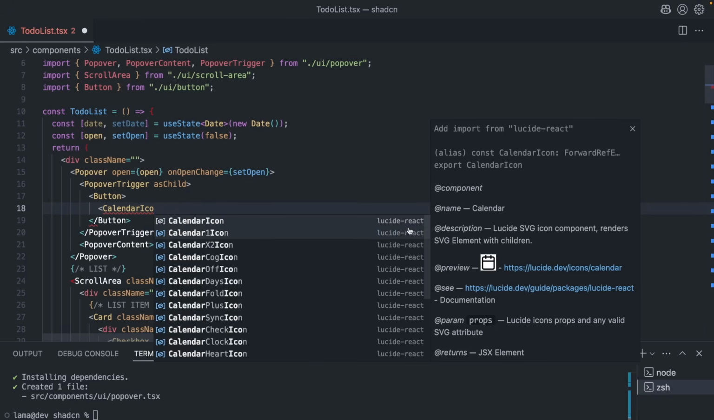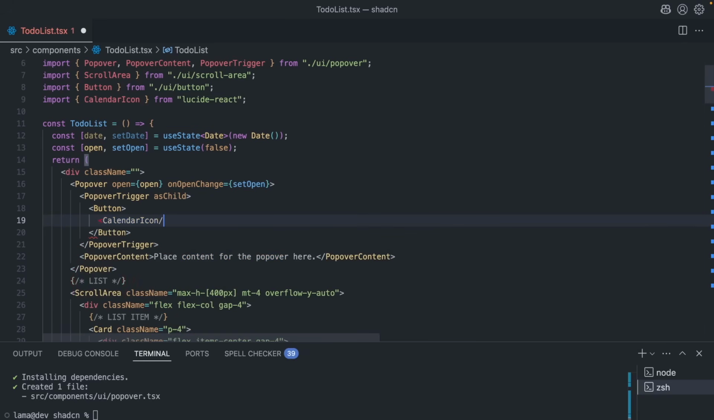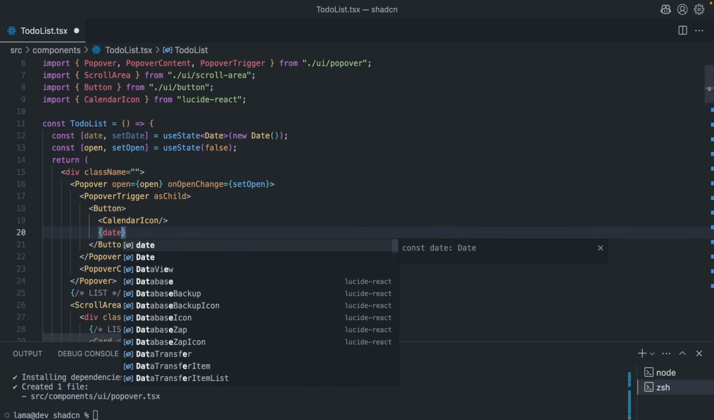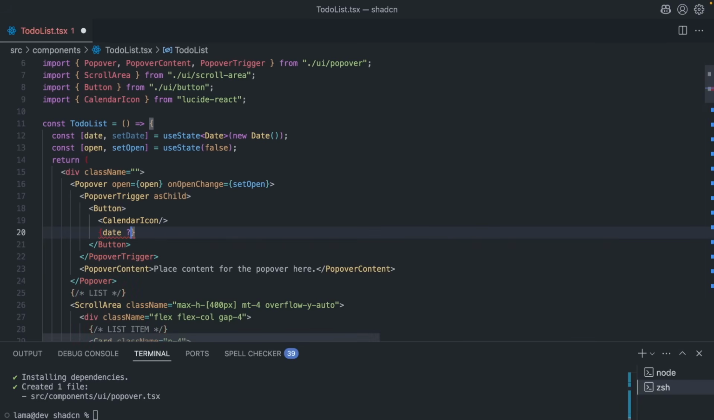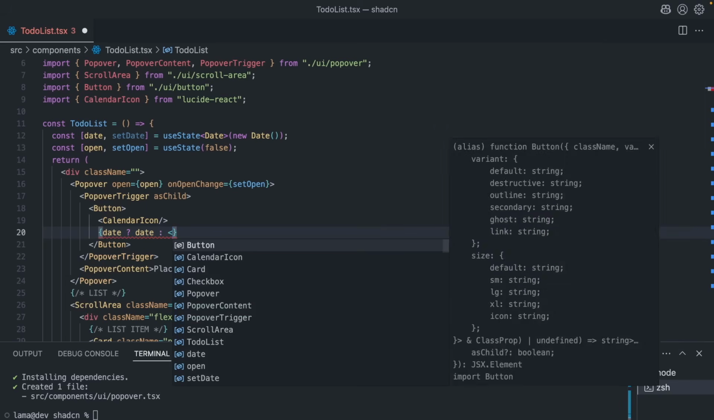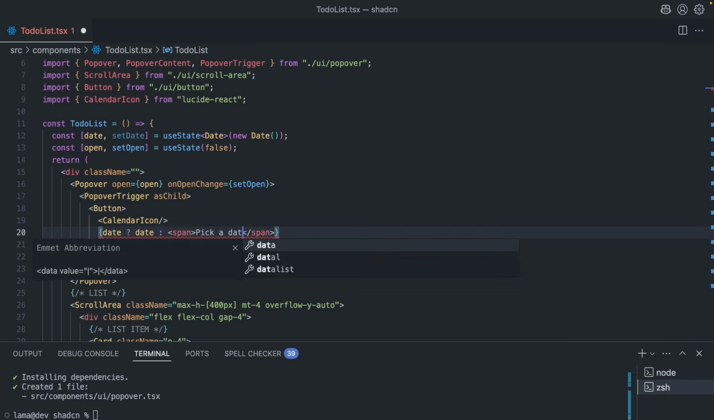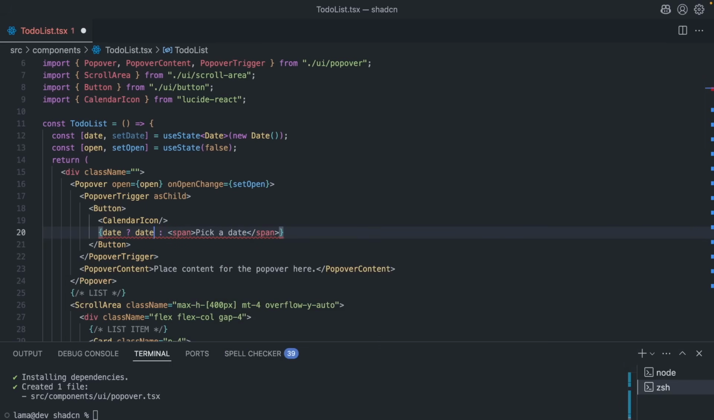That comes from Lucid React. And after that, I'm gonna write a date. I'll say if date exists, write the date here. And if not, I'm gonna create a span and pick a date. Of course, this should be a string, and I want to show the date, the month, and the year.